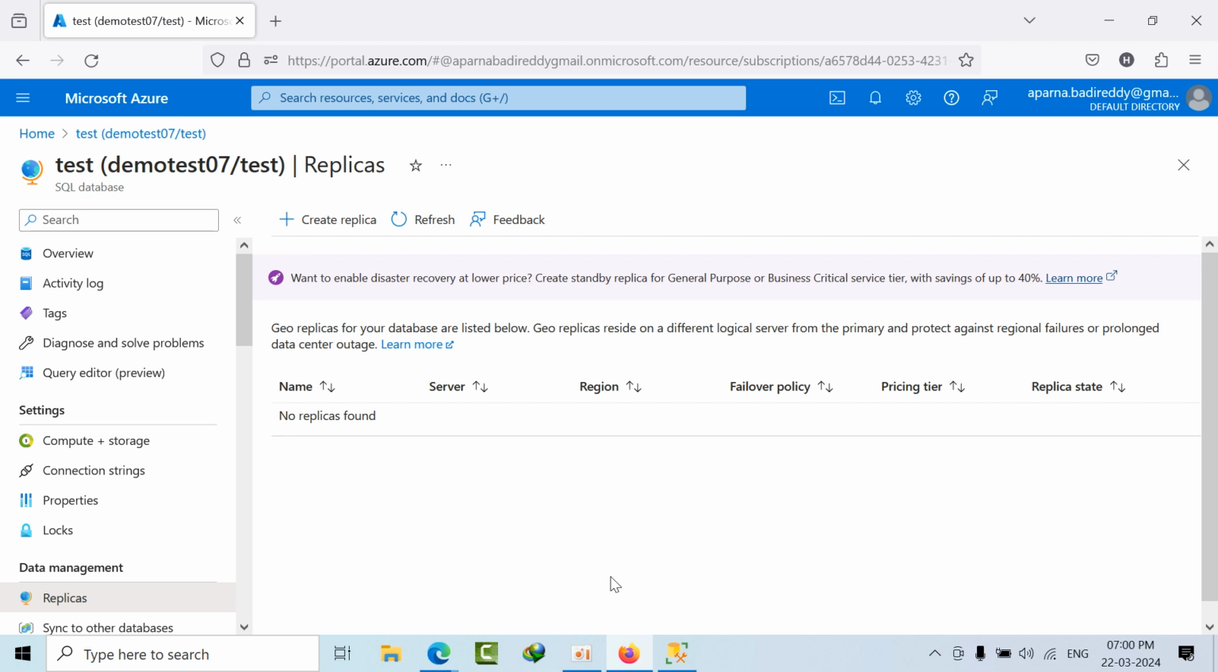Yesterday we covered what geo-replication and auto-failover groups are. Unfortunately, due to some issues, the practicals failed, and every configuration went wrong. Today I'm using demo test 07.